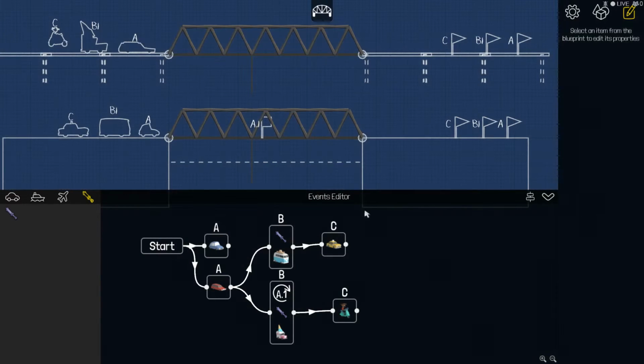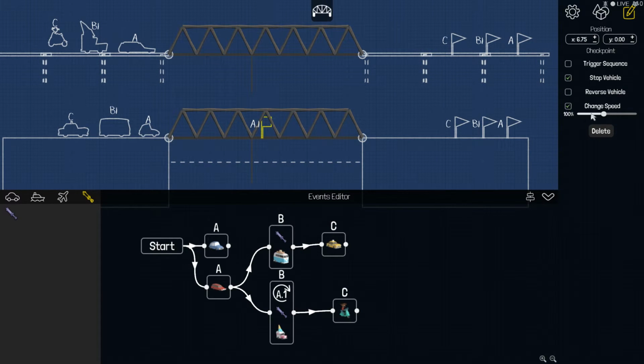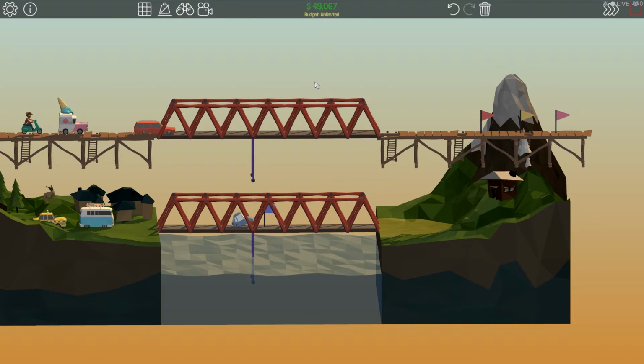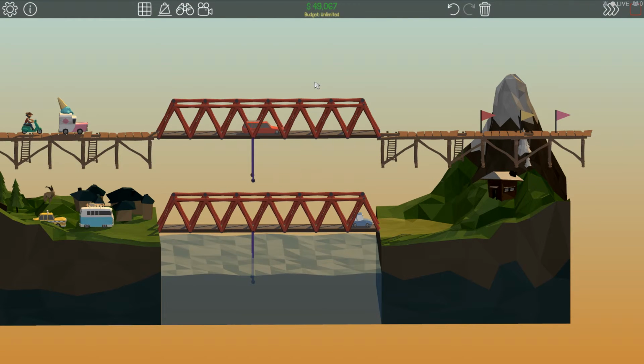So there's a lot of other cool things I can do at checkpoints. I can also change the speed. So say I don't want this. Right now I can set it to 20%, which is like a fifth of its original speed. So it should be like a normal speed once it starts up again.